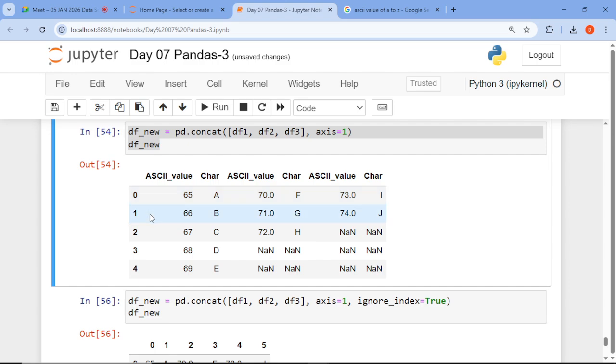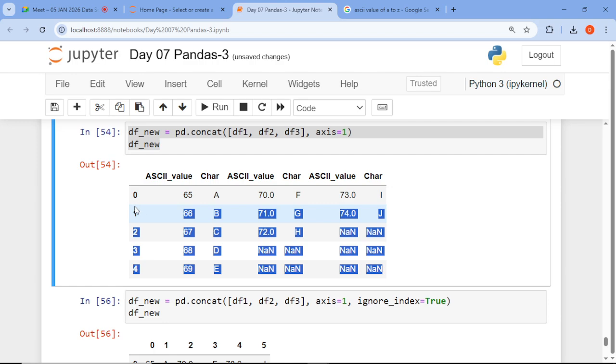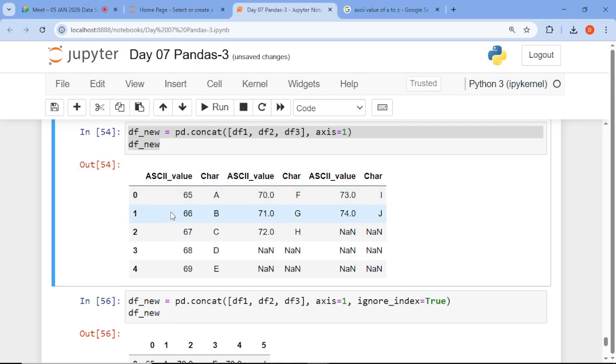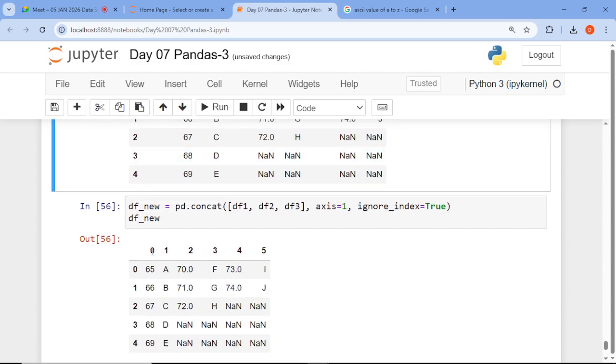In all three data frames, 0 and 1 are common, right? So if I want just the common records only, there is a different type of join. And if I want all the records, it's actually an outer join.